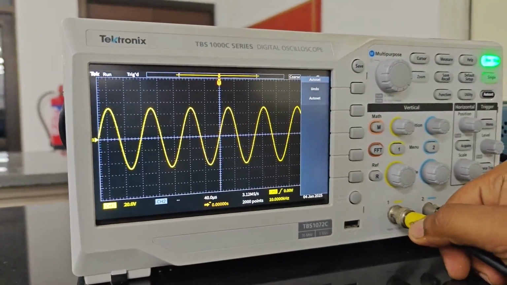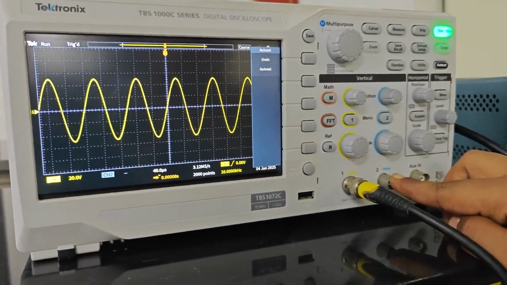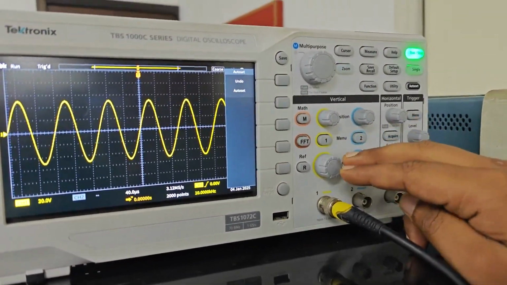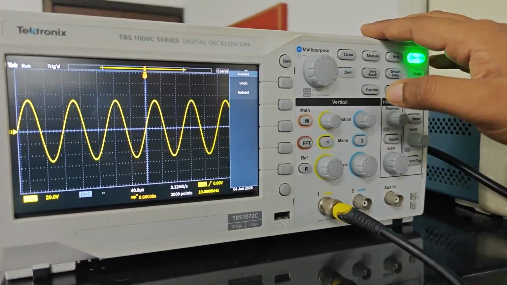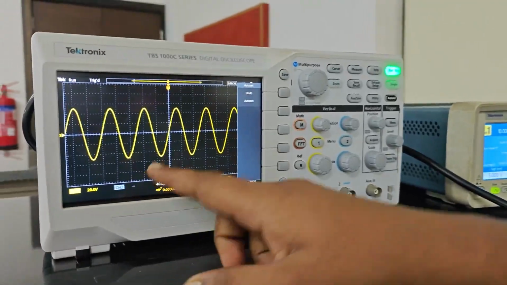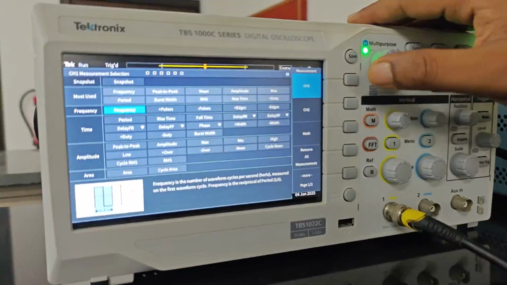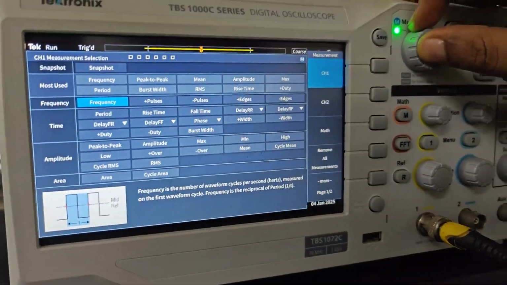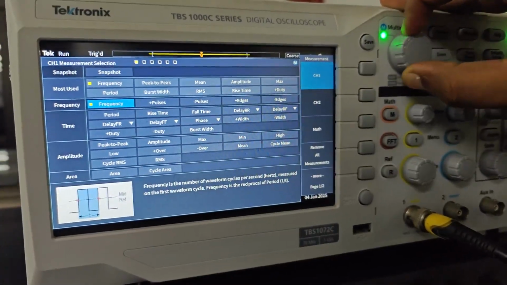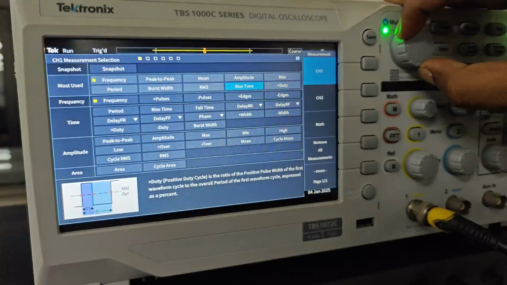I have given this signal to channel number 1, which is the yellow channel. We can have 2 input channels for our oscilloscope as well. Now in our oscilloscope we can do multiple things. I have given 5 volt peak to peak, so if I want to visualize the measurement here, I will click on this measure. I will go to channel 1, and inside channel 1 we can select whatever we want to see.